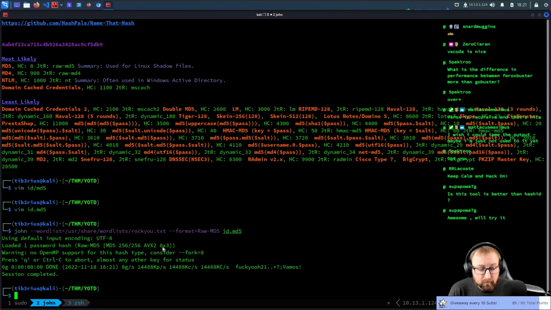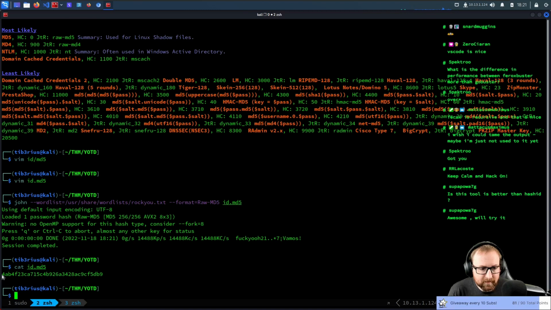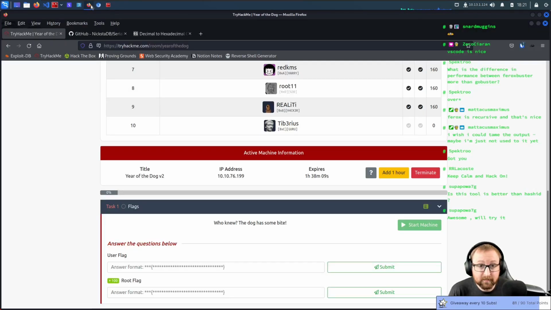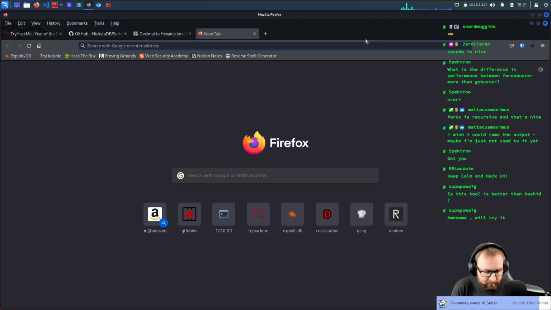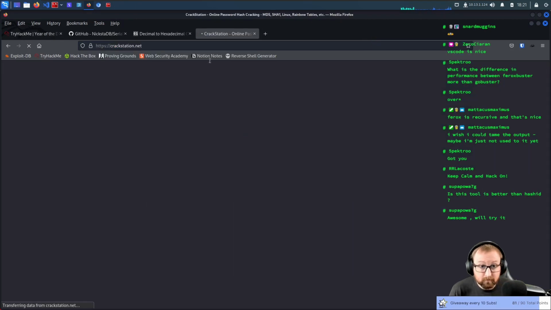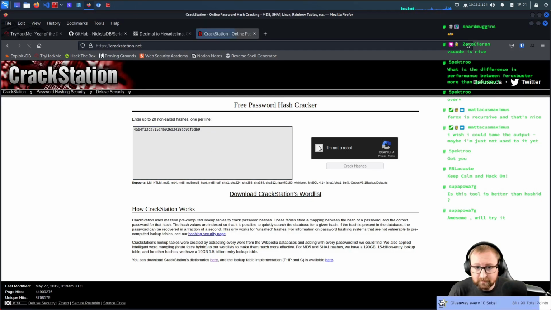No. I mean, this might just literally be a random string. It doesn't have to be an MD5. It could just be literally an ID here. However, I'm not going to take any risks. Let's just see what CrackStation makes of it.